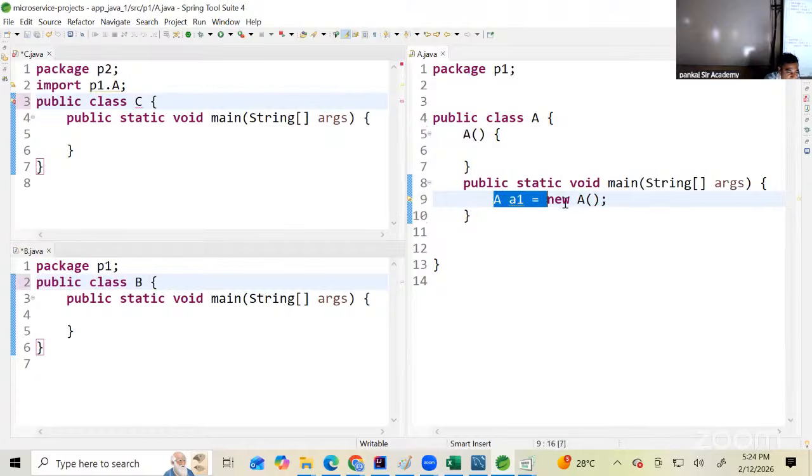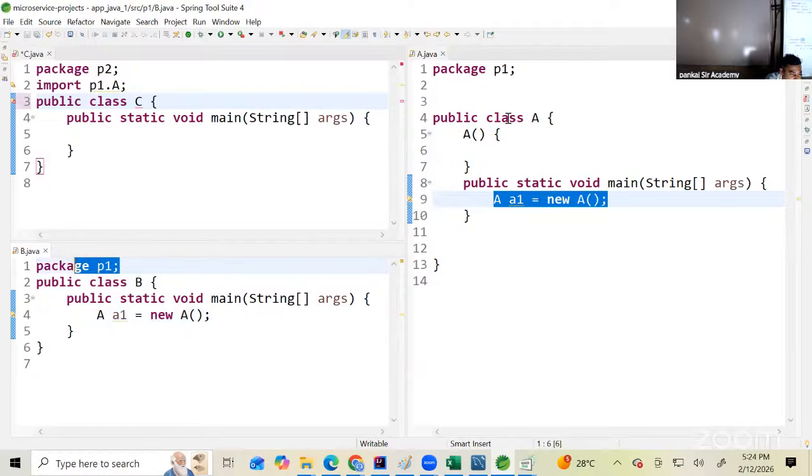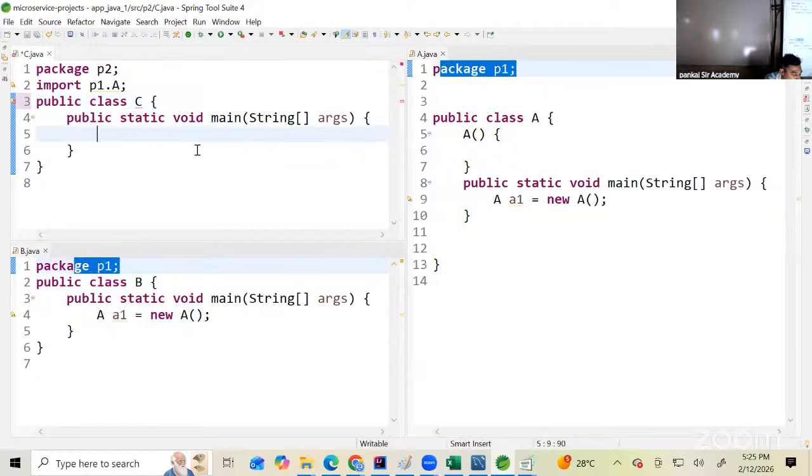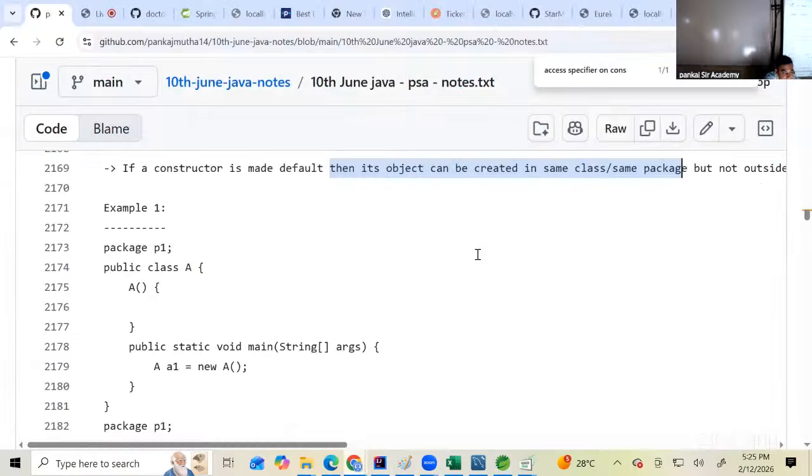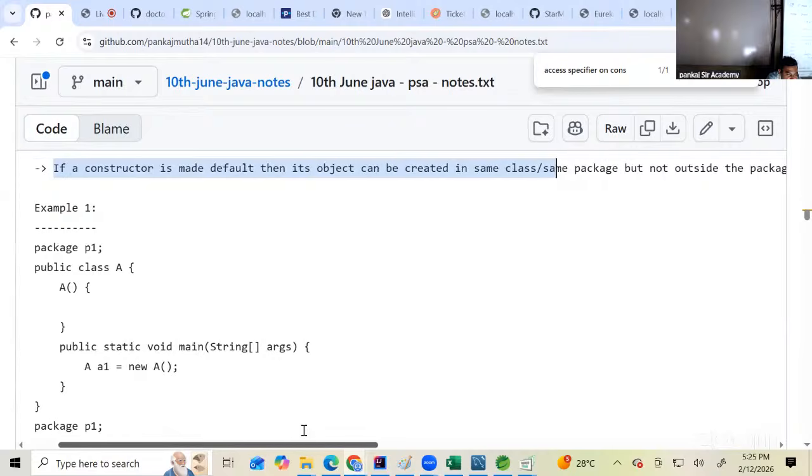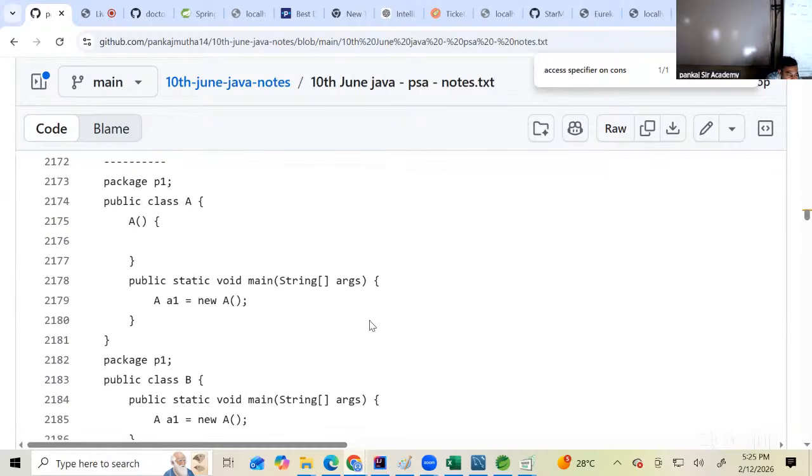Copy. Now paste this here. Am I able to create object? Yes, same package object creation allowed. Am I able to create object? No. Read the definition again. Is this clear? Everyone clear with this part? Any doubts? No. So now look at this example.